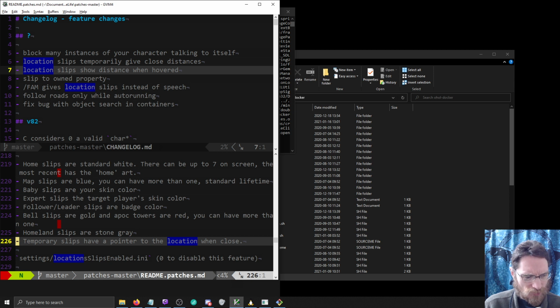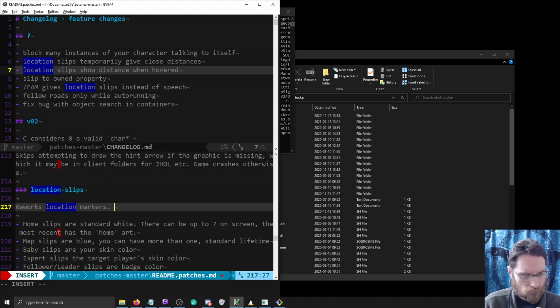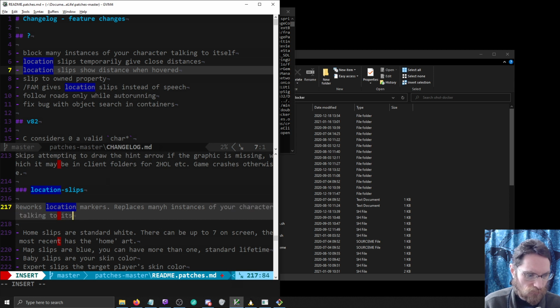Point to the location. Is that supposed to be the distance? Why is that one close? When not close? Oh, that's the blue pointer. Okay. Talking to itself. Replaces many instances. So there's that.